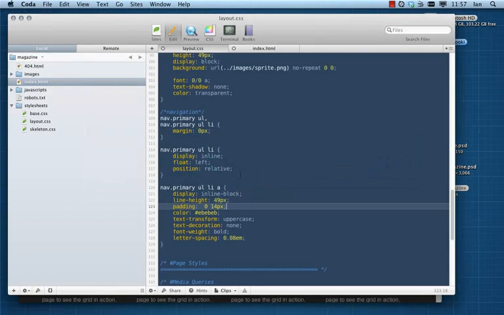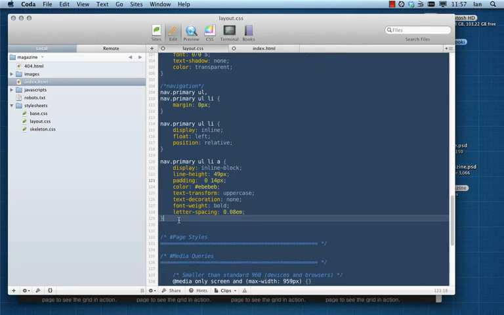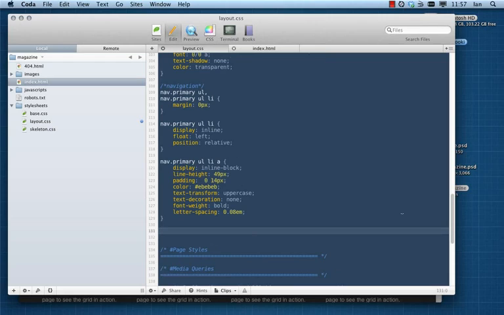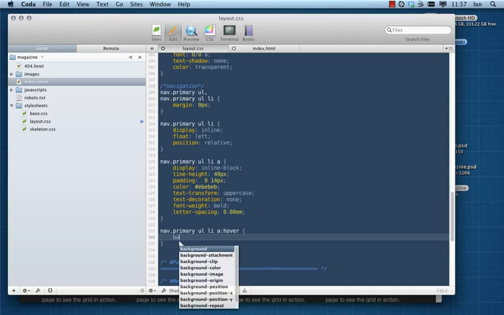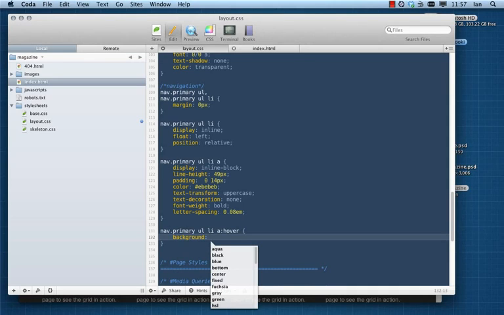Okay. Yeah, that looks good. Okay. Now we need a hover state. Like so, and we're going to just apply a background color. This is taken more or less from the PSD.